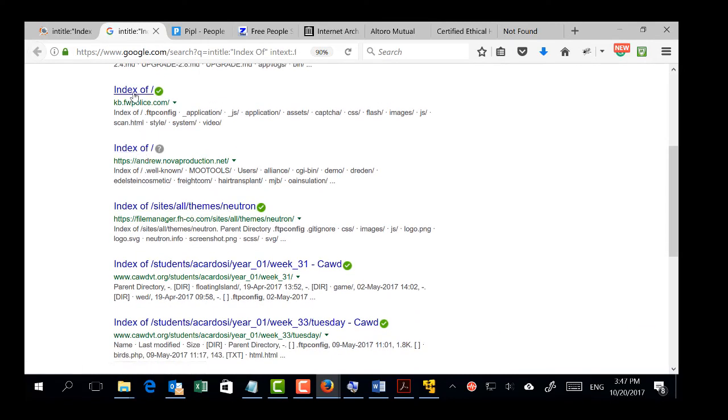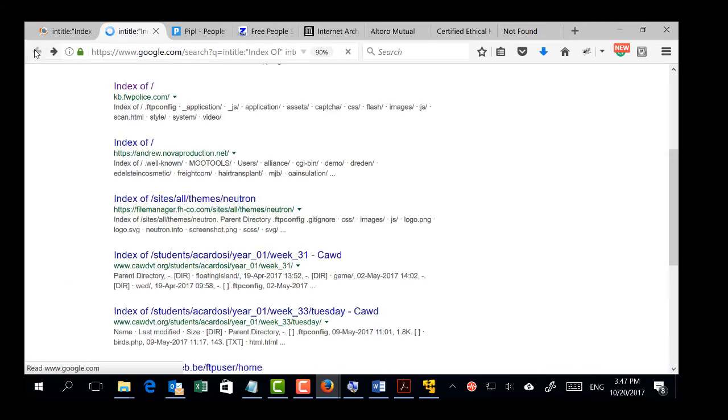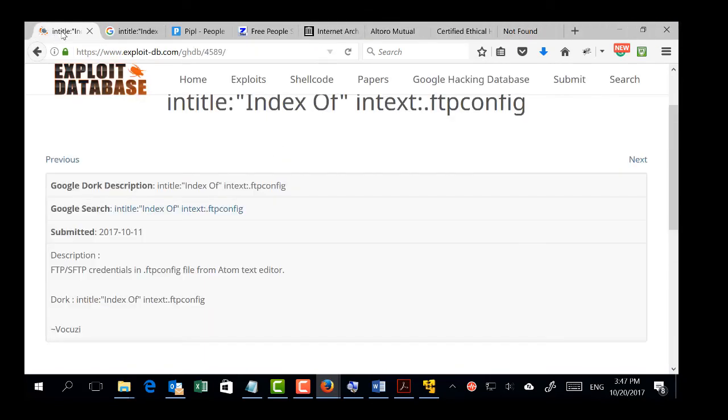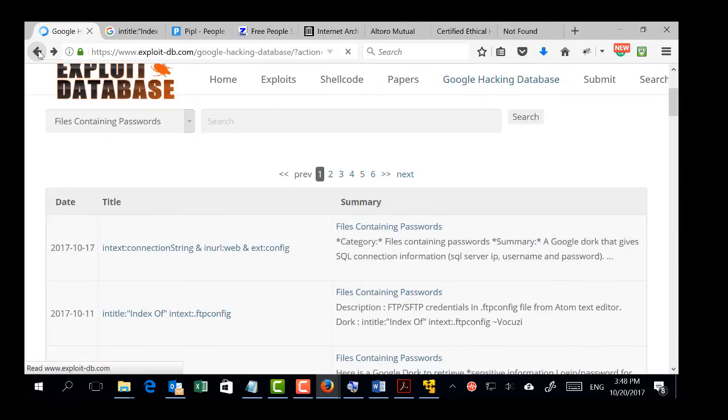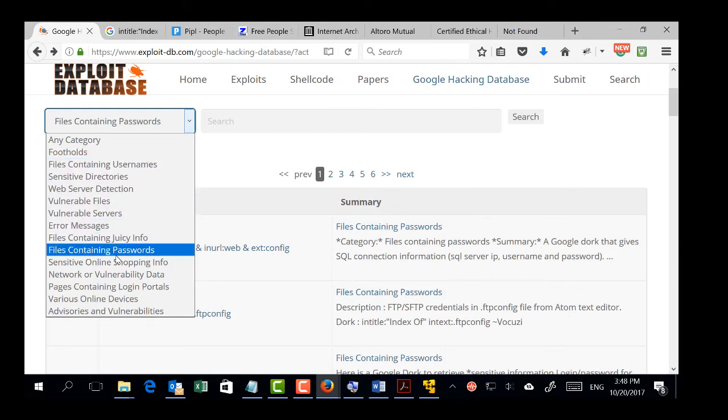So this could be an index, and it could include files that include passwords. You just need to search for that, and so on. You can search for files that include, let's get back to this one. It will give you dorks that allow you to search for computers that have vulnerabilities, servers that have vulnerabilities. As you can see, files that contain juicy information, error messages, vulnerable servers.